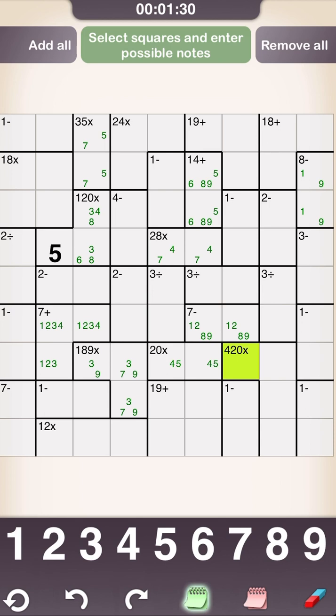Now, here for 420, it's 5 times 7 times 12. And that 12 has to be made up of 2, 3, 4, 6. So we end up with 2, 3, 6, 7 as the possibilities there. Coming here, we've got 1, 2, 8, 9, as we've already done. Now this 12 has to have a 1 in it somewhere. So we can take that 1 out of there, take that 8 out of there.